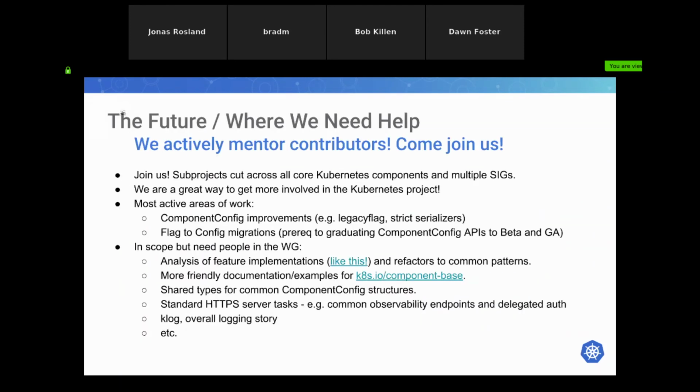And so now this is the most important slide of this presentation. This is about the future and where we need help. So today, a lot of our projects have been focused on config because that was one of the core founding things of the working group, but we're actually scoped to do a lot more than just config. Again, this is for developing a standard foundation for core components to build on top of.